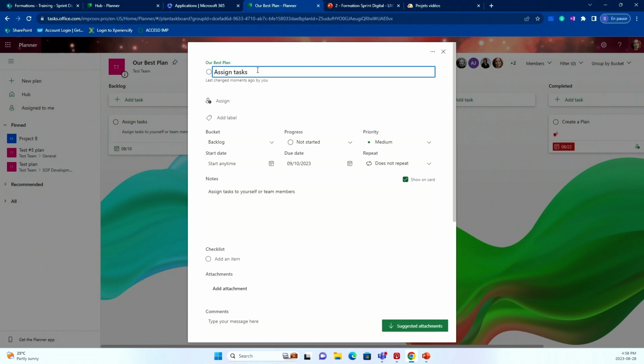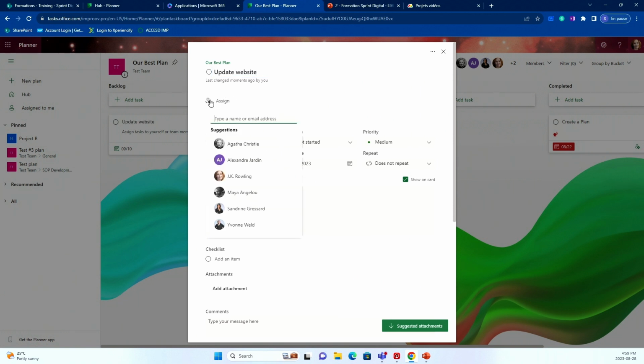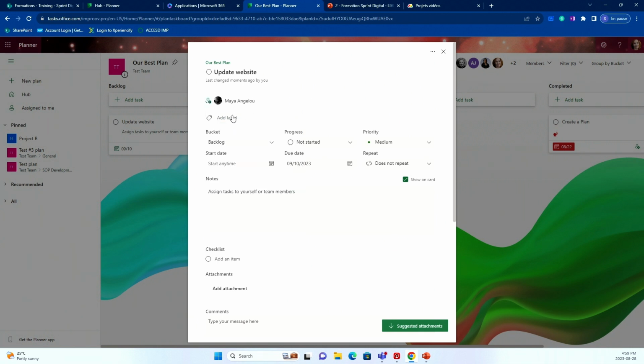So for example, my task, instead of being assigned tasks, will be in the backlog here. Let's say we're really behind on updating the website. So update website, and we know we're behind, and the person in charge of that happens to be Maya. And so I'm asking Maya now if she can update the website.